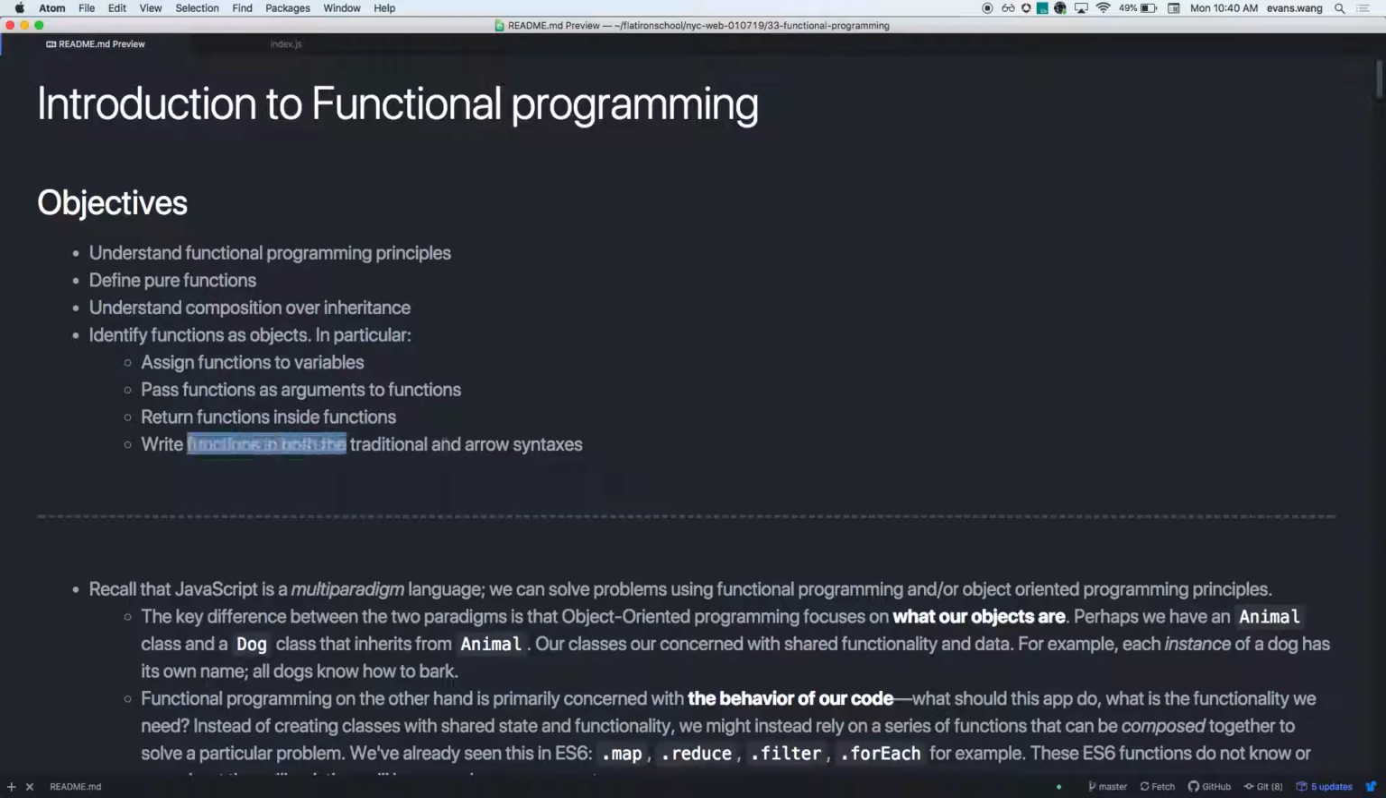We're going to write functions in both the traditional and the arrow syntax. Today I'm going to go over specifically the arrow syntax and the nuances to that. I won't go over everything because arrow functions do some cool stuff with the this keyword, but more just about how to write it and identify it, to get more familiar with the arrow syntax.